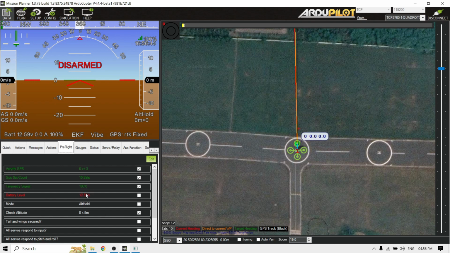Even though it's 12.56 or 12.59, that's a pretty good voltage, and we are just flying with a 3S battery. It's almost 100% full charge. So we need to consider that. For verify GPS, the minimum is three. We need a minimum of three satellites, and we check how many satellites we are getting. Those are the basic things we need to check.